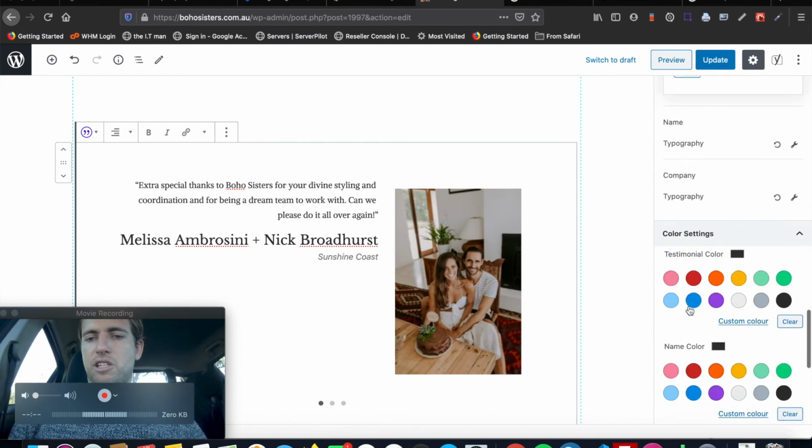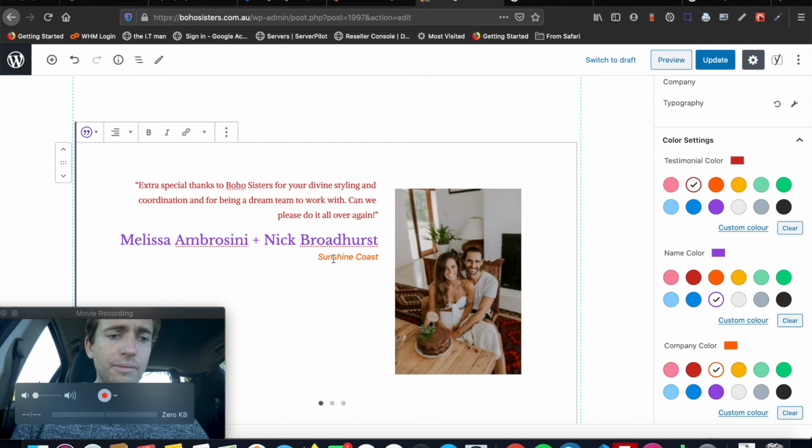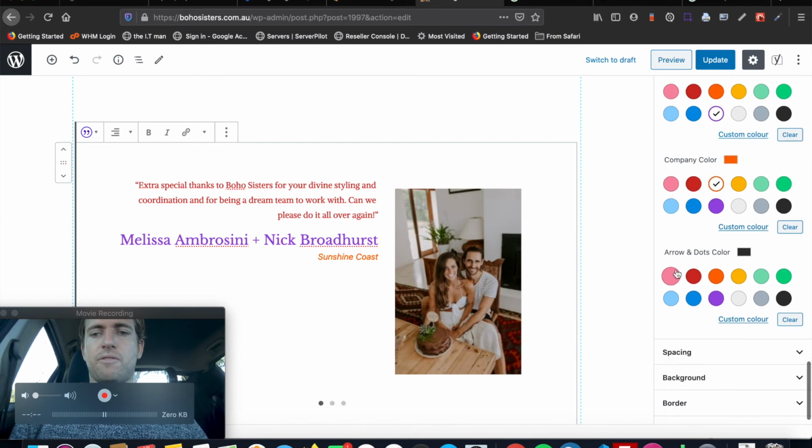Scrolling down here, we can adjust the testimonial color. We can adjust the name color, company color, which is that bit down the bottom. They've called it company, but you can also put other things. You could put where they're located. You could put their relationship to your business, so they could be a supplier, contractor. It's not necessarily a company. And here you can also change the arrow and dots color.